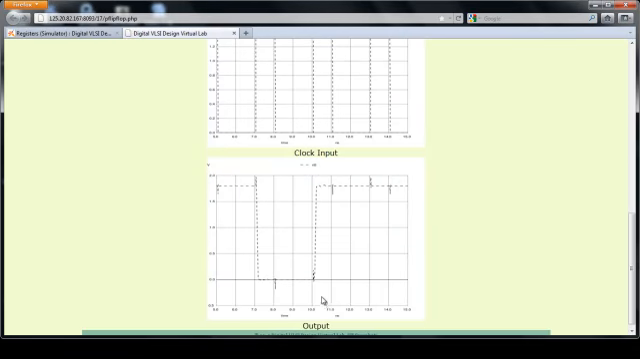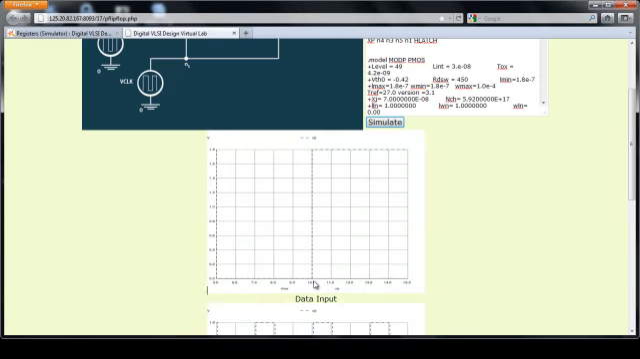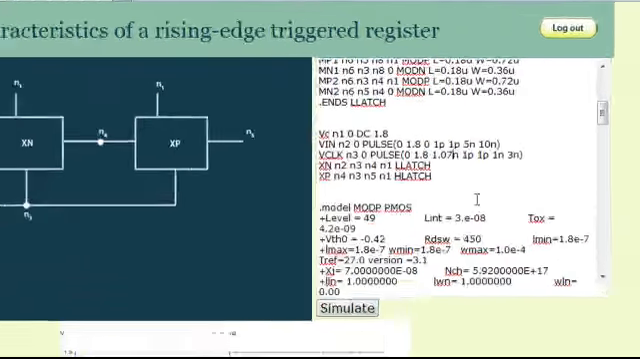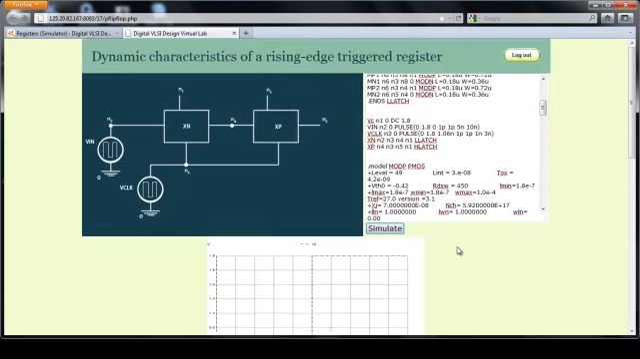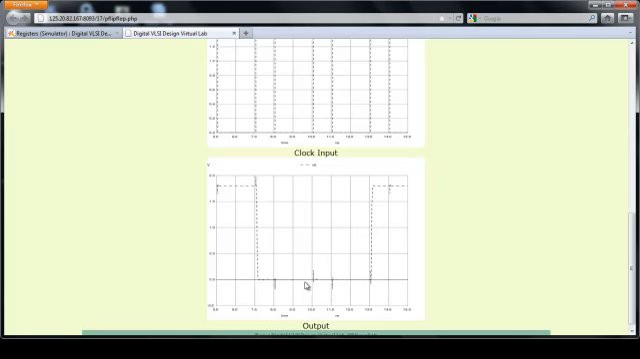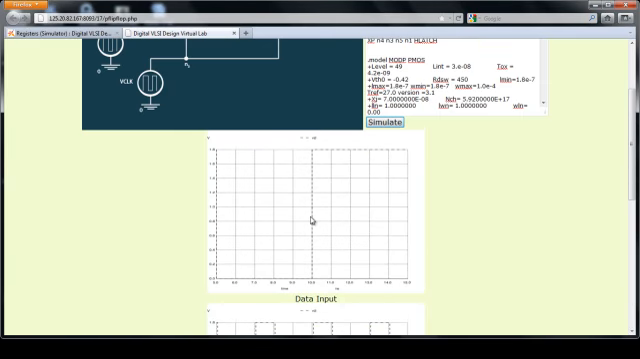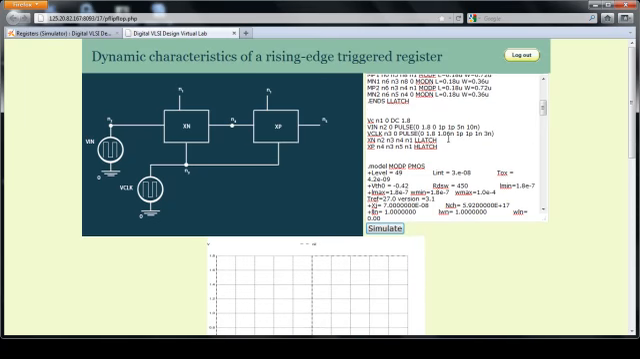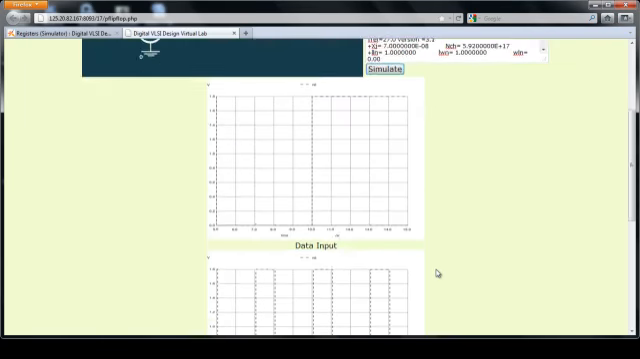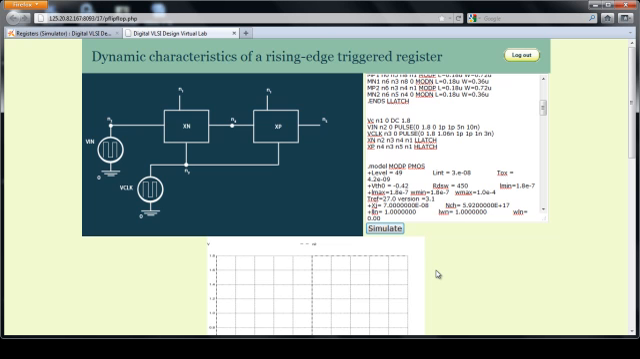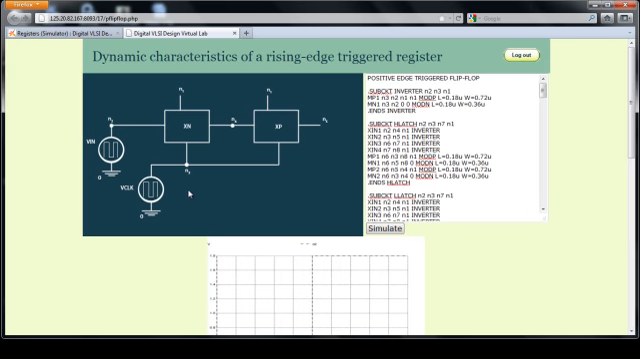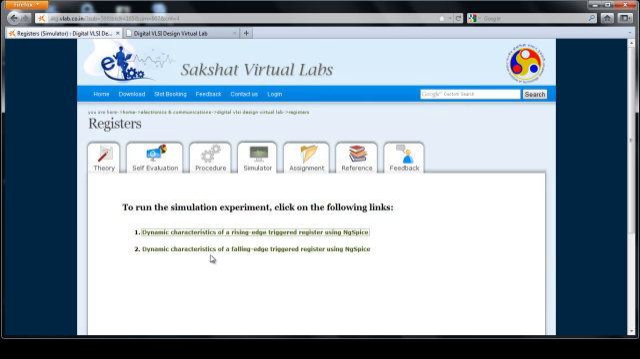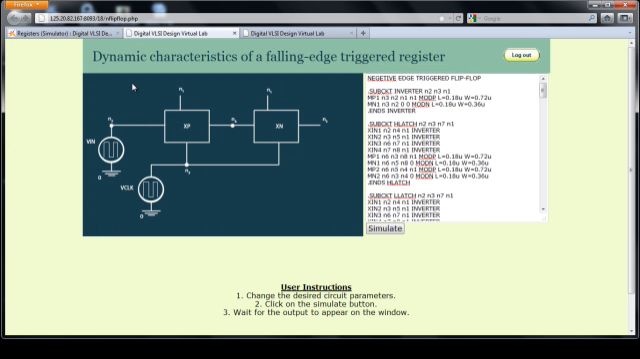We can see that 70 picoseconds is sufficient to meet the setup time. So we will try with 60 picoseconds. The output has not changed, which indicates that 60 picoseconds is not sufficient to meet the setup time requirement. So we got 70 picoseconds as our setup time. In this way, we can proceed to find the hold time also, and we can see that hold time is 0 in this case. Now one can go back to the simulator tab and click on the second link to perform the experiment on the falling edge triggered register. Thank you.